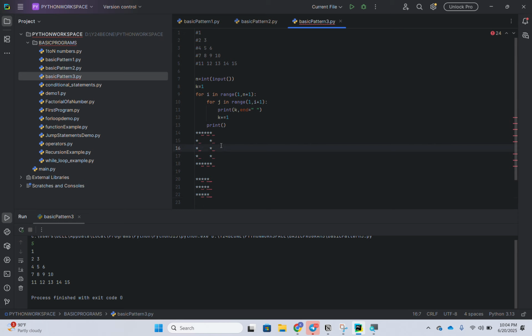This is called a hollow rectangle. Try to print a hollow square also. I think this will be the hollow square. Make sure that you practice these kinds of problems. In the coming video I'll explain the solutions for these. These are some basic programs: hollow square, hollow rectangle, normal square and normal rectangle.